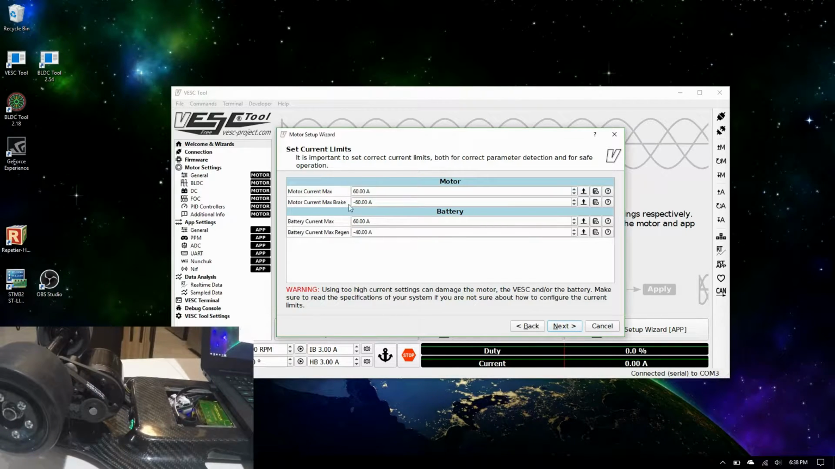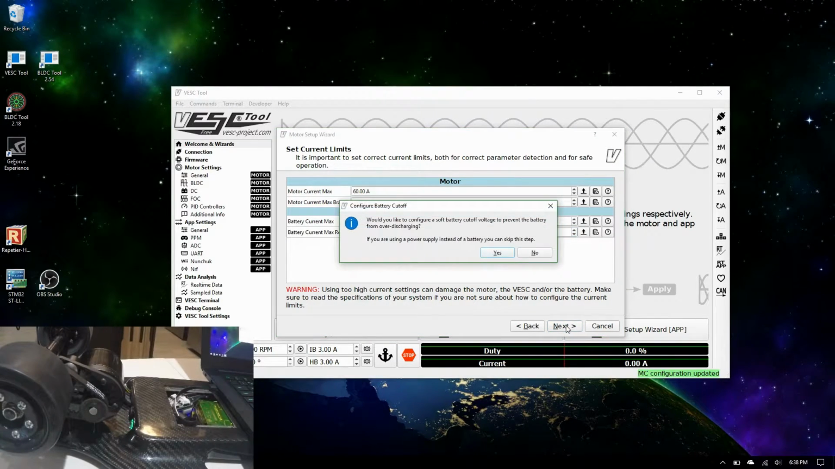Now here, you want to go ahead and adjust these settings for how powerful you want your board to react. Now, given the motor and the battery, we're good with the 60 amps. However, on the battery, we want to go ahead and change this to 25. And on the regen, which is your regenerative braking, go ahead and change that to negative 12. Hit next.